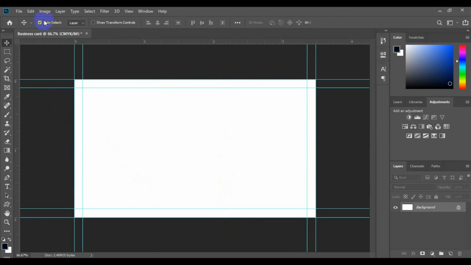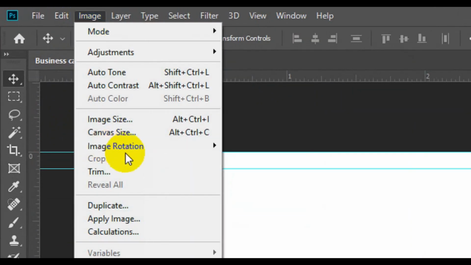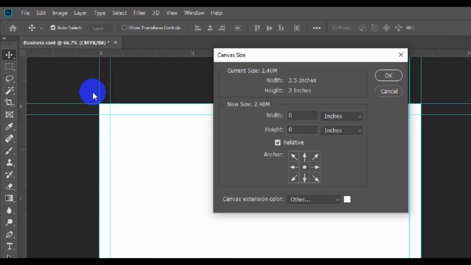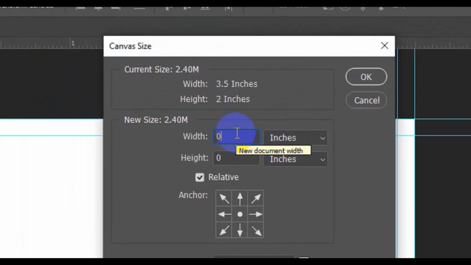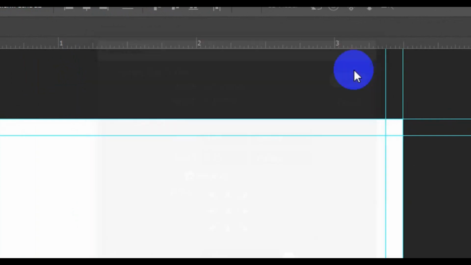Then go back to Image, then Canvas Size, and then come back here, and at the point here, make sure you type another 0.25 by 0.25, and then click on OK.